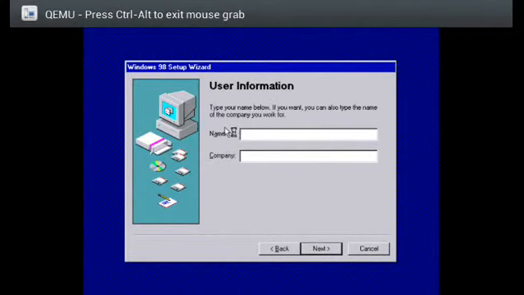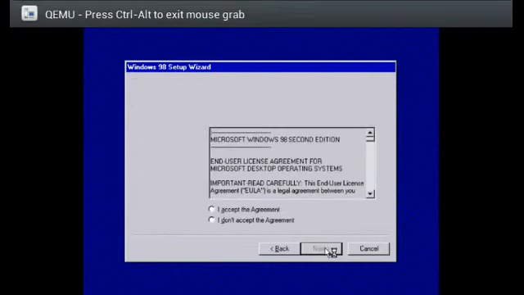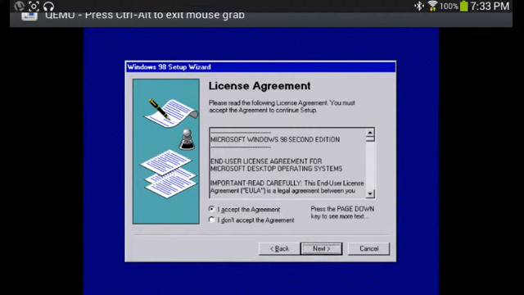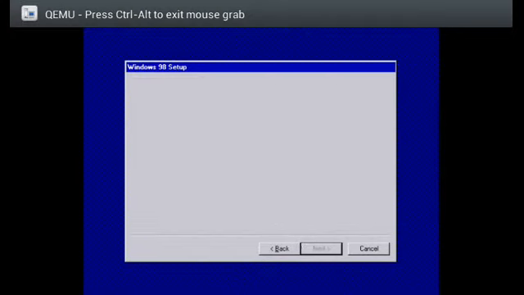Information and type your name below if you want to. You can also type the name of somebody you want. Not Rick. My name's not Rick. So next. Enter the product key in just a second, which I do have on Chrome right there.